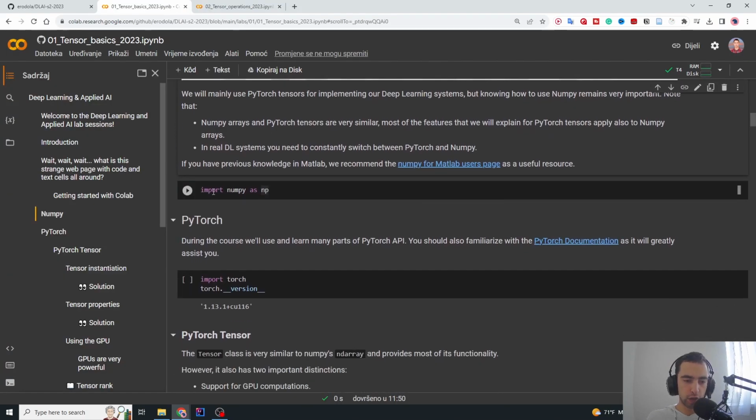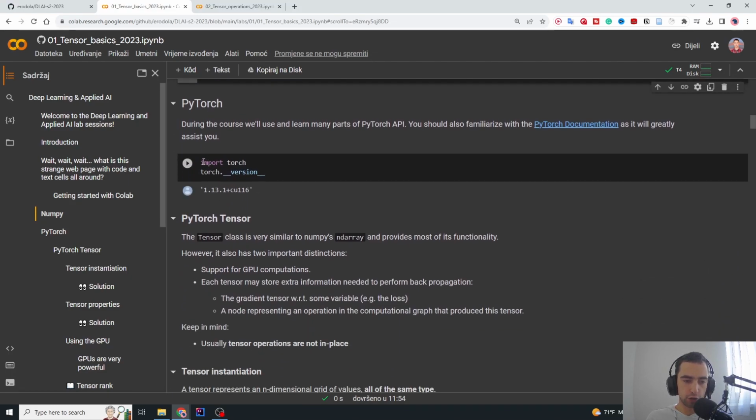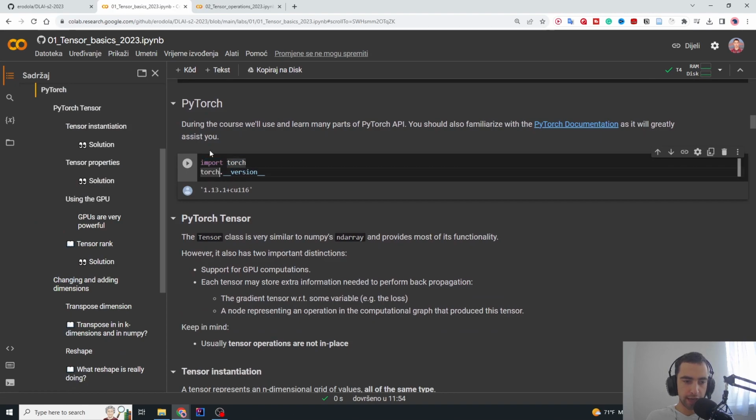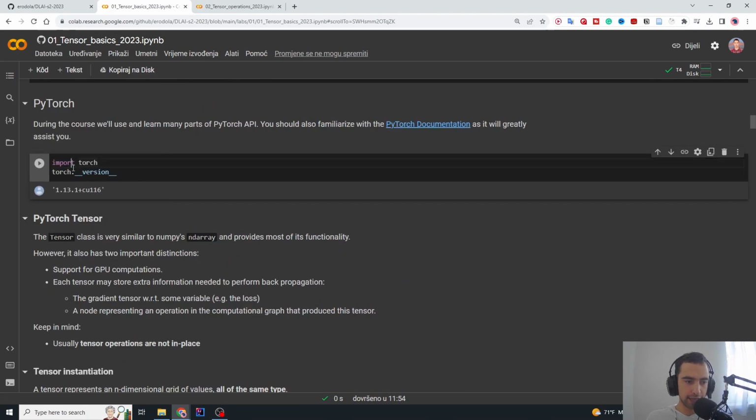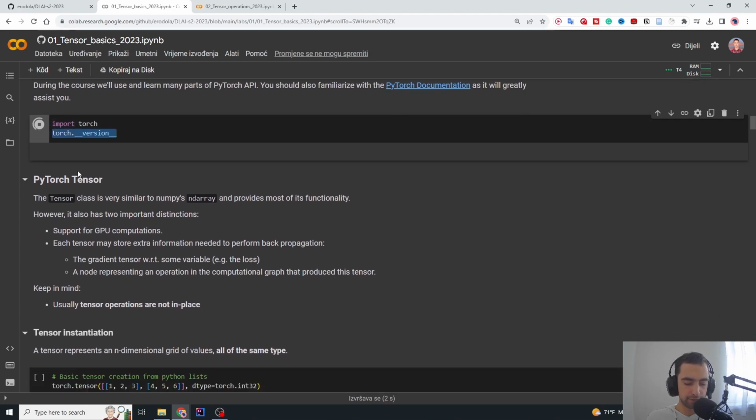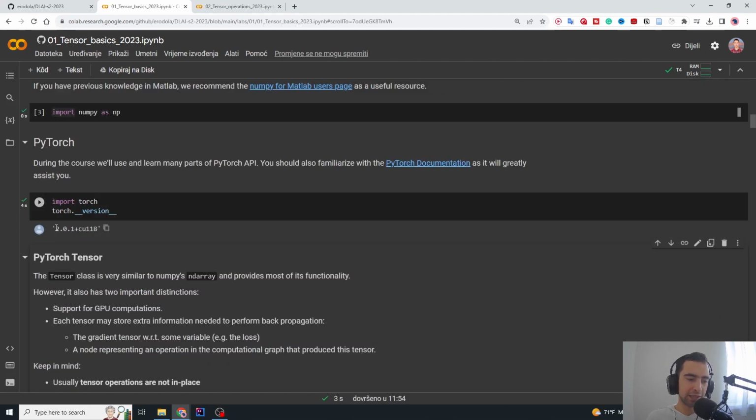First, we are going to import NumPy as np by running this cell. Then we are going to also import Torch, which is PyTorch, and then we are going to display the Torch version. We can see that we have CUDA, which is GPU support. So we can do calculations on the GPU as well.